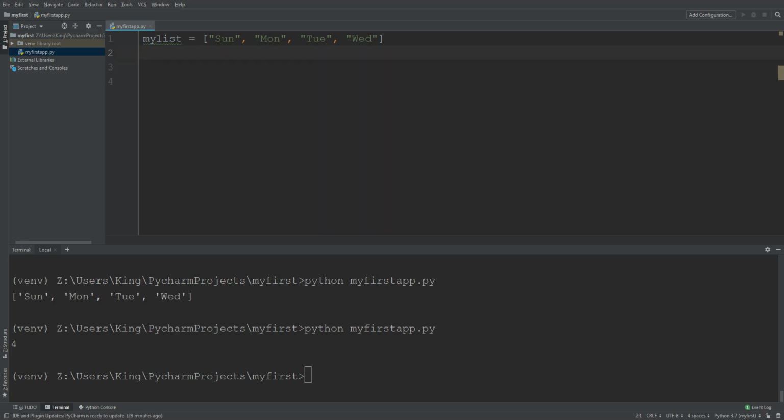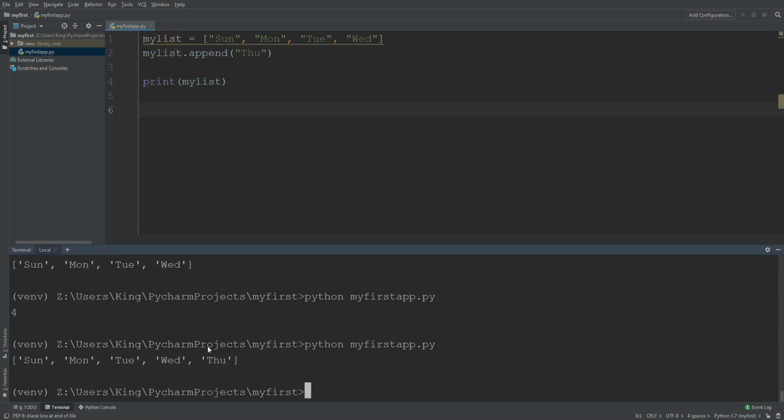So let's add an item to the list, my list. We will use the append method. Thursday, right? Now here we print my list, and you can see here Sunday, Monday, Tuesday, Wednesday, Thursday.